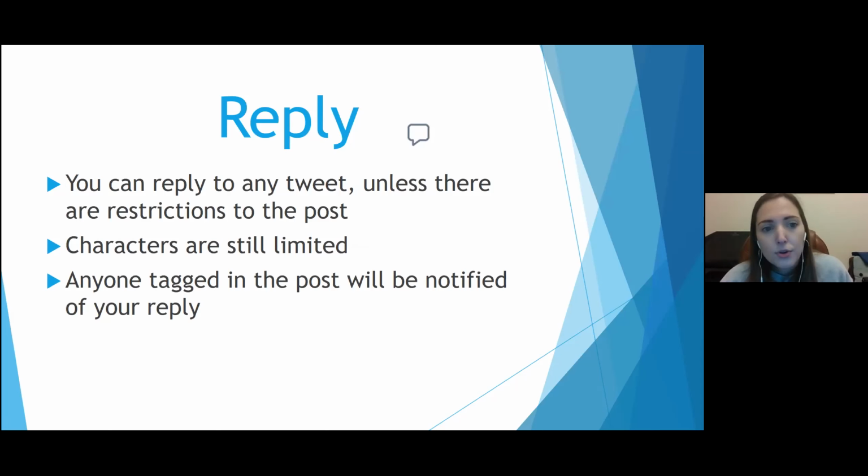Another way to interact on a tweet is a reply, and you can reply to any tweet unless there are restrictions to the post. Excuse me. So if you tweet, you'll be able to control who replies. Most of the time it will default to everyone can reply, but you can limit it if you want to. But you can reply on any tweet, and that means that you don't have to necessarily follow someone to then reply. And characters are still limited on a reply, just as you would with a tweet. And anyone who's tagged in a post on that tweet will be notified of your reply.